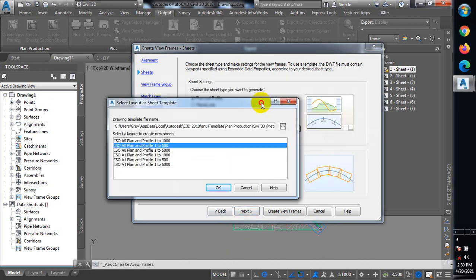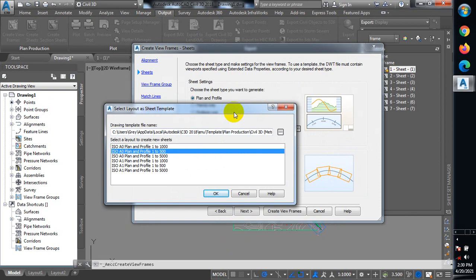Here I'm going to be using an existing template, so you can see here I can change my scale. The one I used there is 1:500, so I can come to 1:1000. I can make it 5000. It depends on what size. So you can see here, based on that scale, the size of paper is A0.